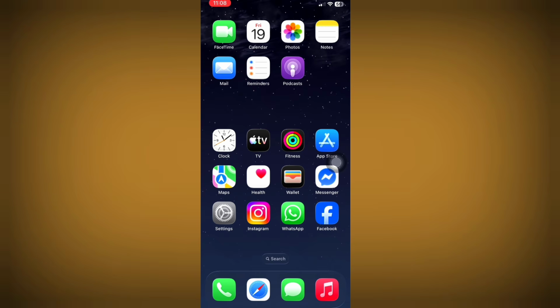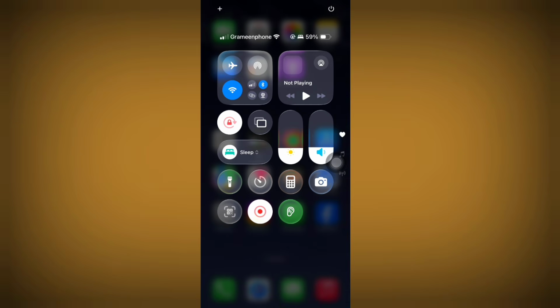For solving this problem, first of all just swipe down the notification bar and then turn on flight mode for 1 minute. After 1 minute, now turn off flight mode.